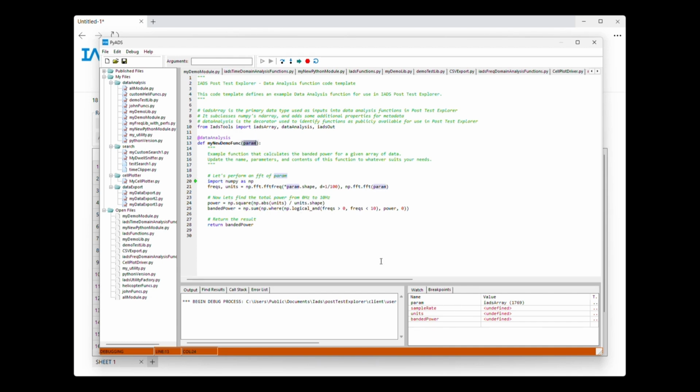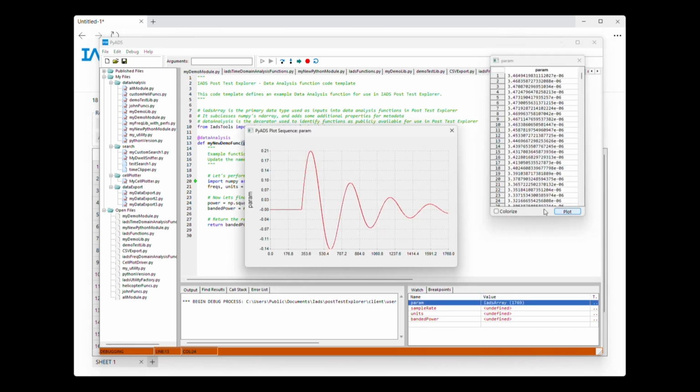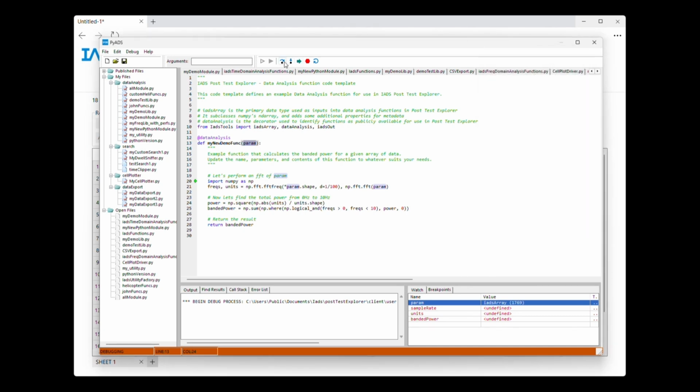In this case, I called my input param. It's in the watch window. I can double click on it. I can plot it. I can view the values. I can step through the code and I can see exactly why I'm getting the value I'm getting.